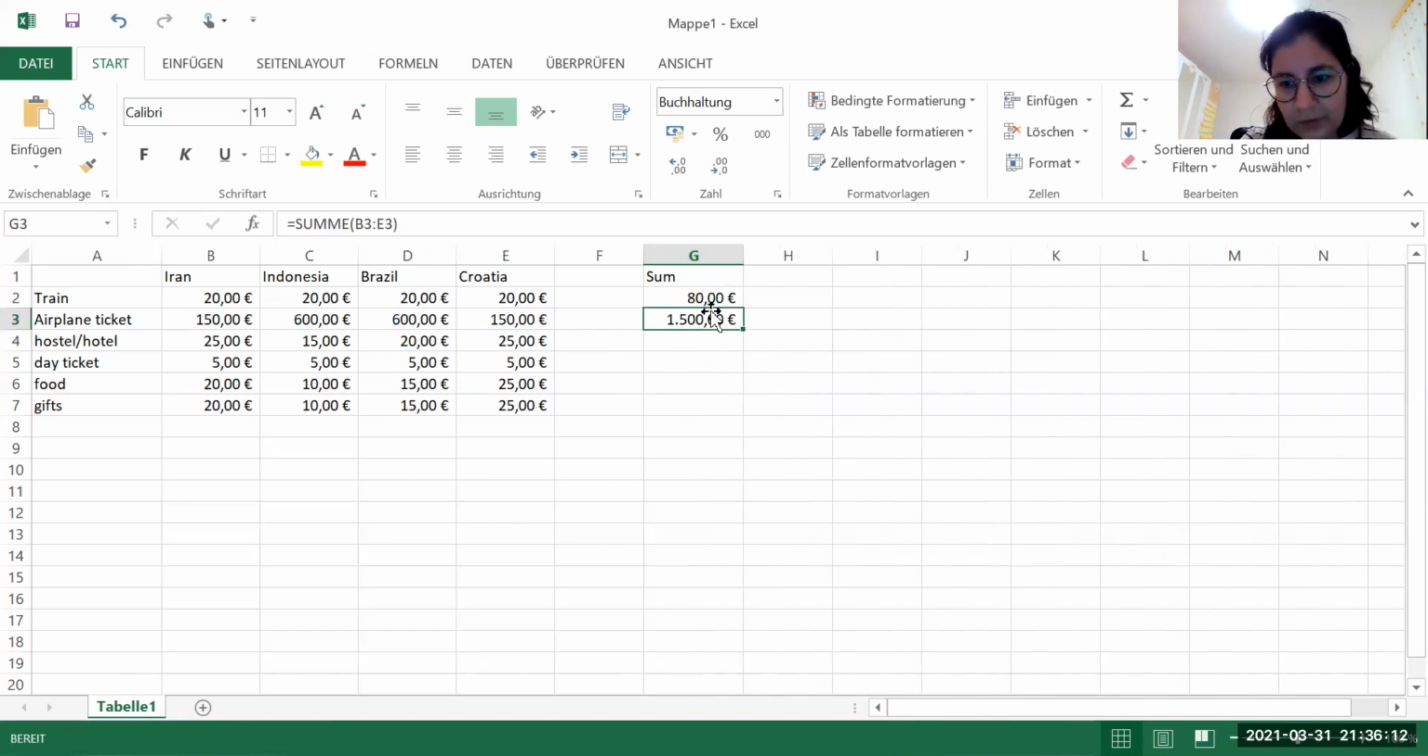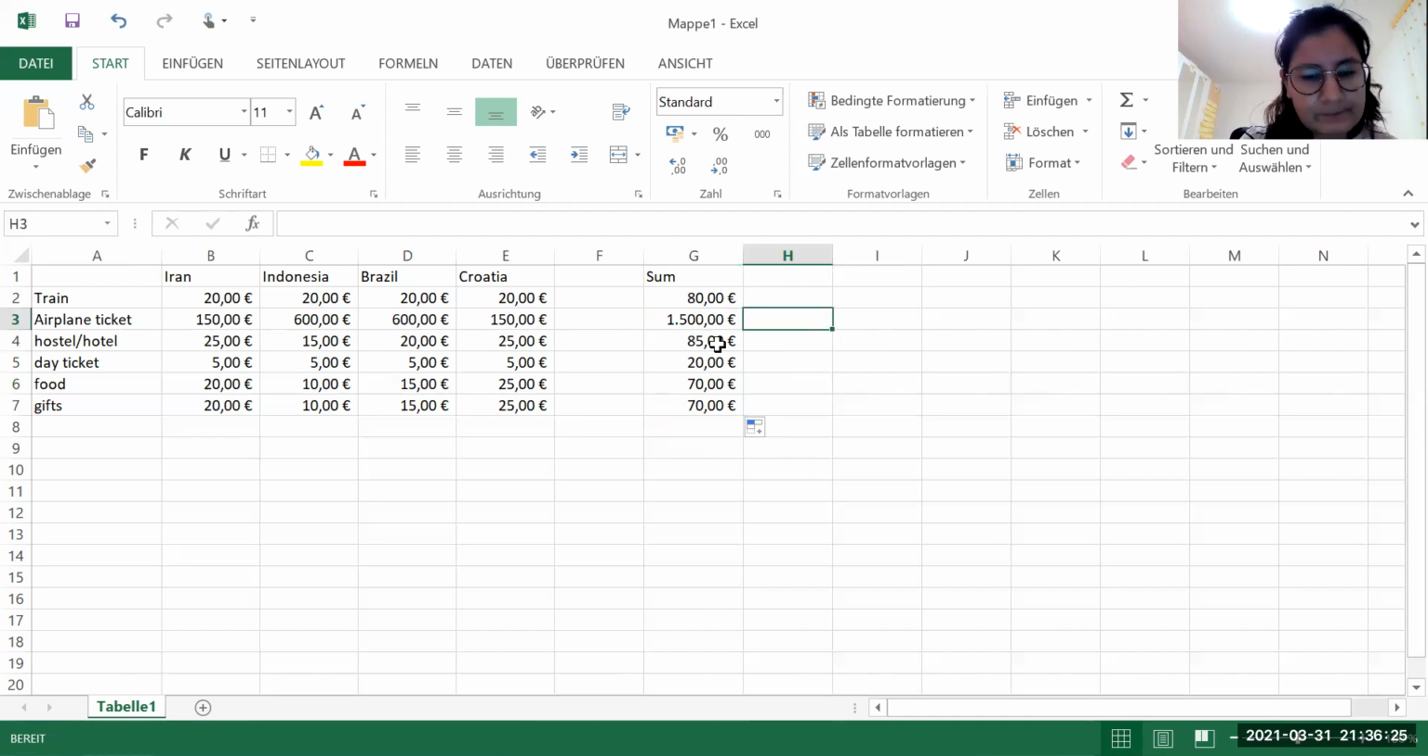So, and now you don't have to do that all the time. You don't have to write Summe. You just go here on this little plus in the right corner, and you just click it down, and you can see it is doing the same. So let's write here Summe 2, some German for you.